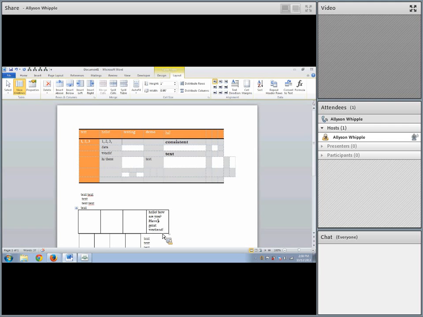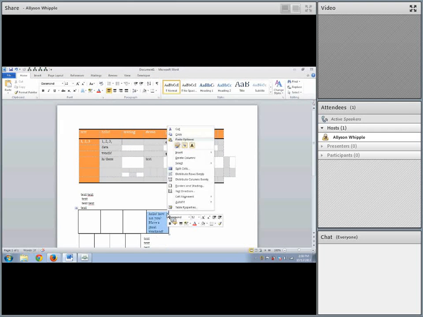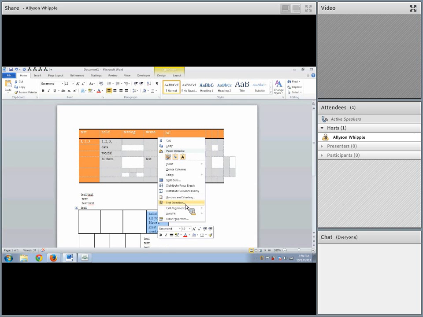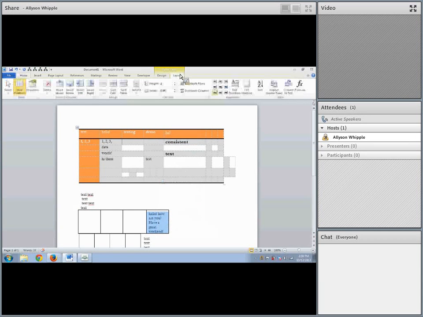You can also in here dictate how your text aligns within each cell. That would be in this Text Direction. If you right-click, go here to the Text Direction. That's where you'll find it.